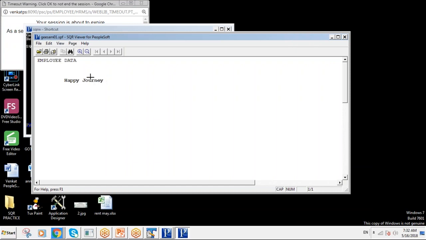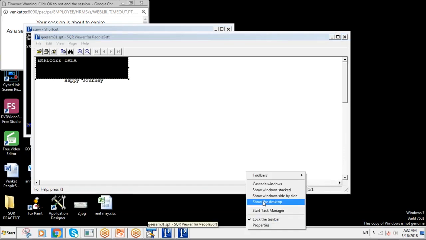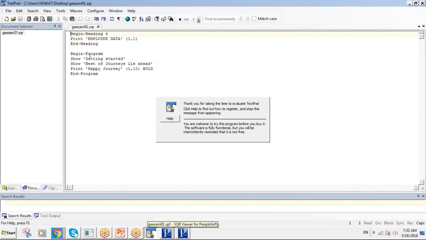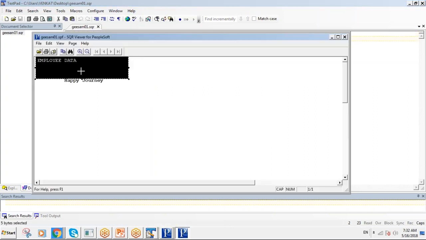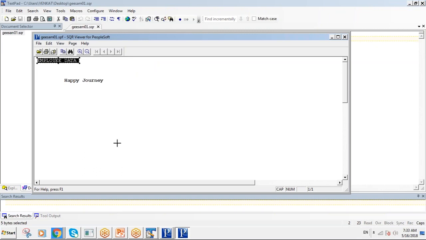Here like this. Earlier, this was on the first line of the report. Now what happened? You allocated 4 lines for the heading. Within the 4 lines, you are printing the first line of the heading. First line of the heading. Here like this.